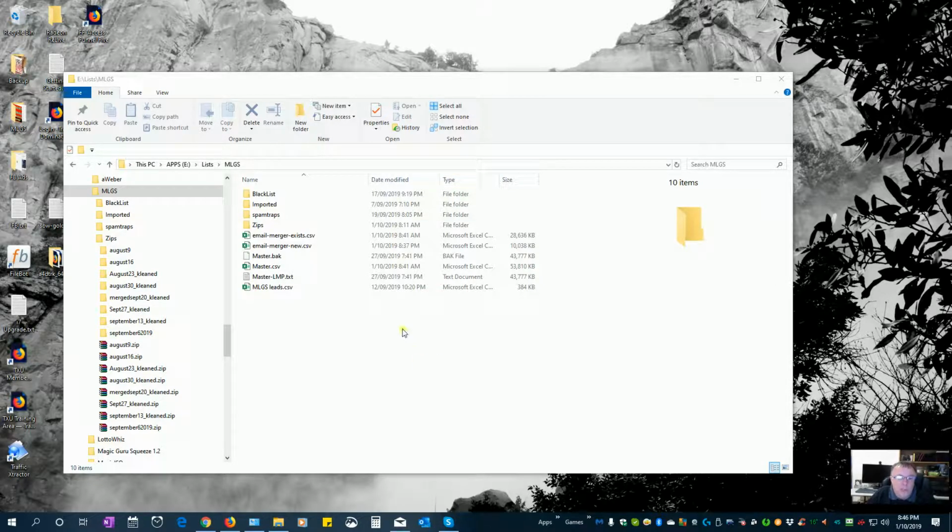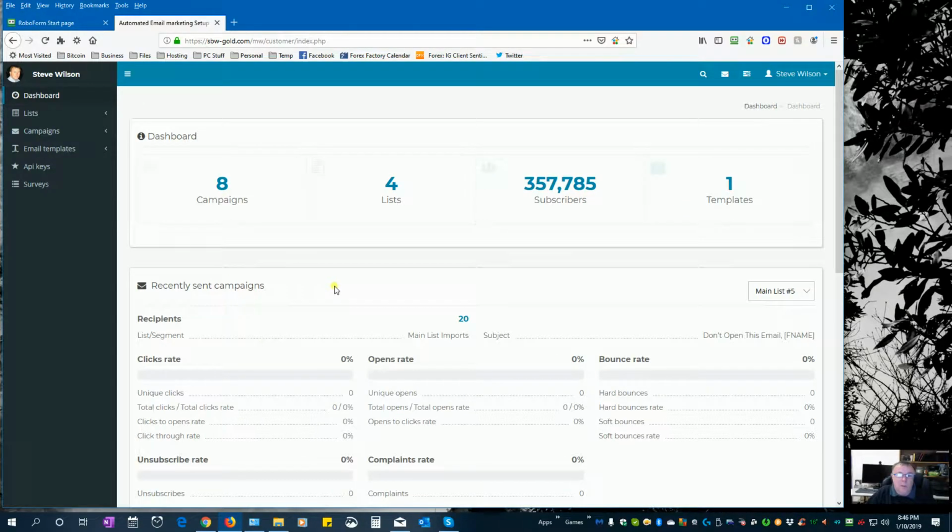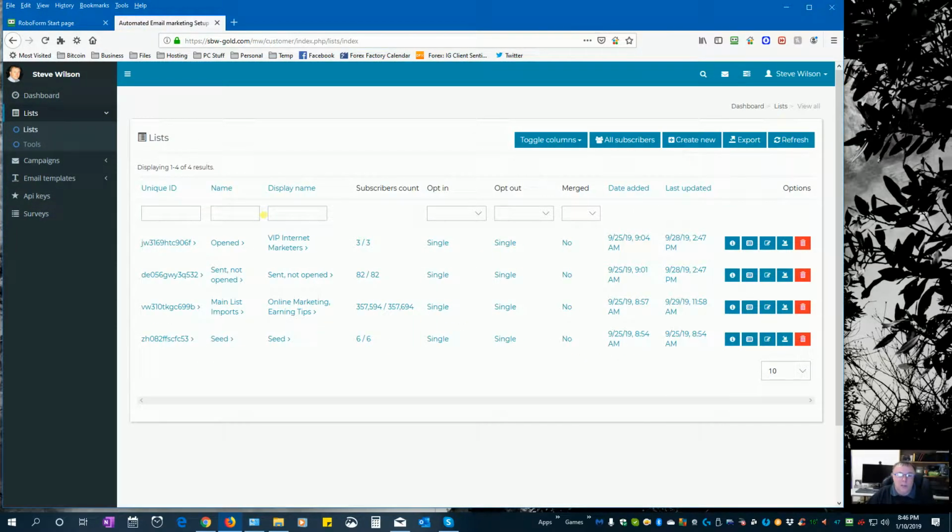Now that we've prepared our list, it's time to import our leads into our main database. So let's have a look at where we are here. So at the moment I've got 357,785. So it's not a bad collection. We're about to add another 76,000 I think to that list now.